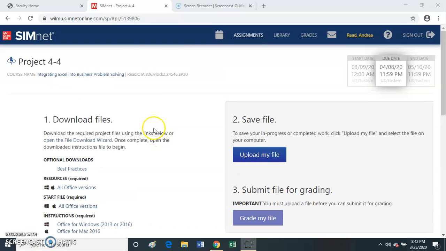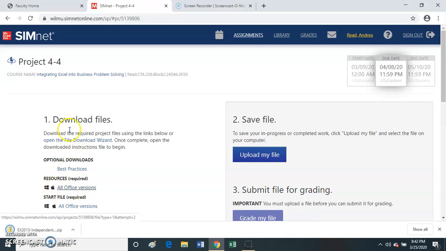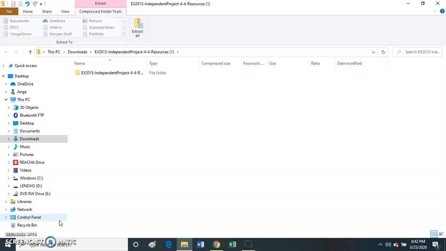Okay, this is project 4.4. In this project, we have a resource file we need to extract. So if everybody would click on all Office versions, when it populates down in your left-hand corner of your window, just click on it. Once it populates in your window, we're going to double-click to go inside of it again.